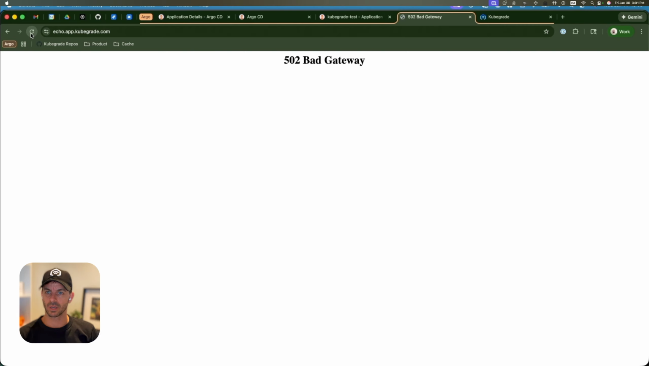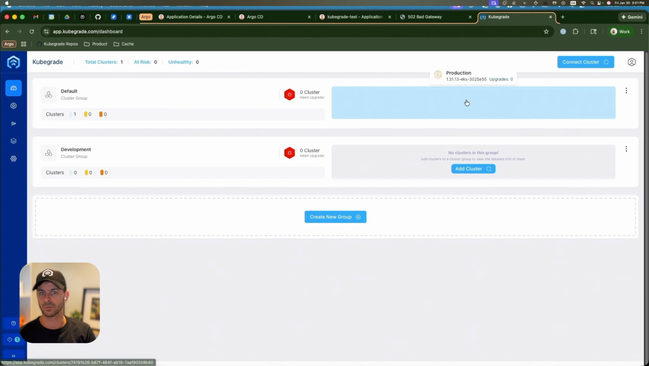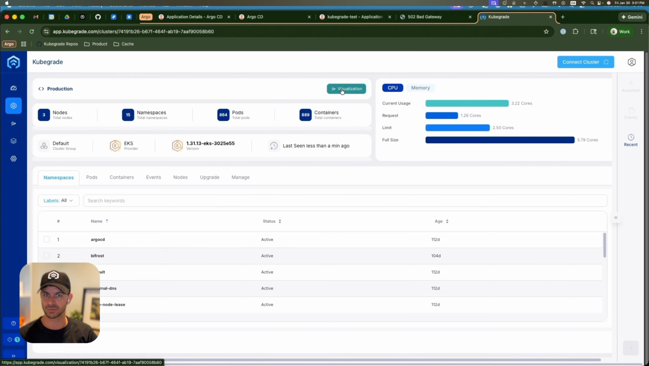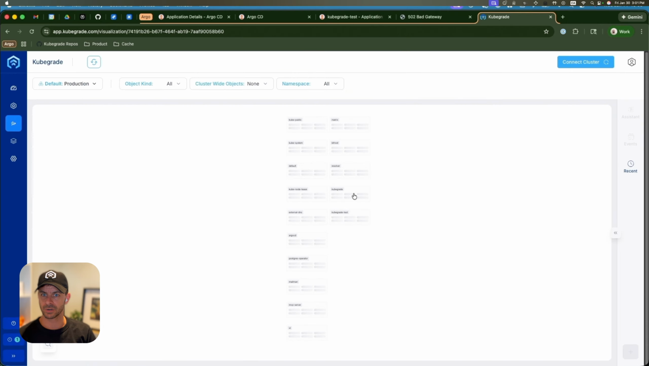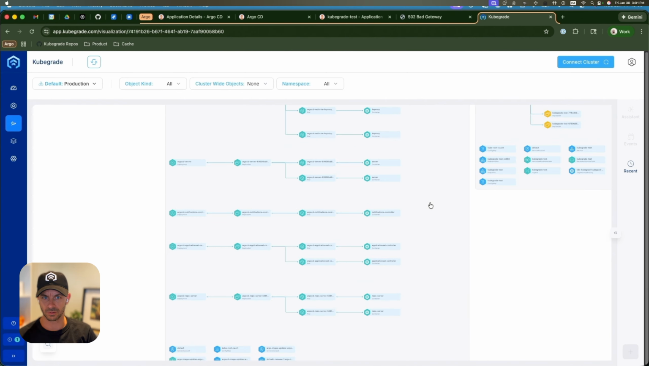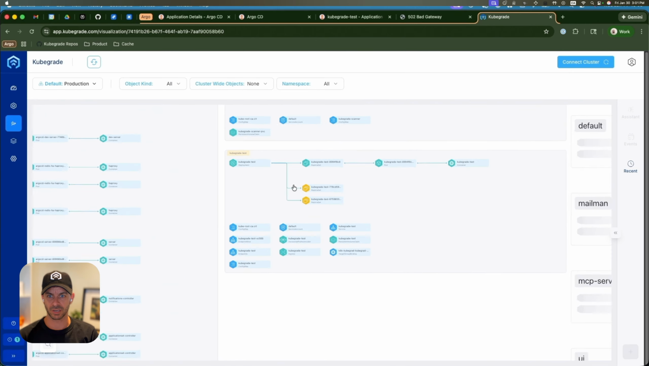All right, so I'm going to take a look at a use case where we have a 502 bad gateway. In this case, we're going to load up the cluster where we know that issue might be arising from. To figure it out more clearly, we're going to use the visualization tool and try to load up the namespace where that application is living on.